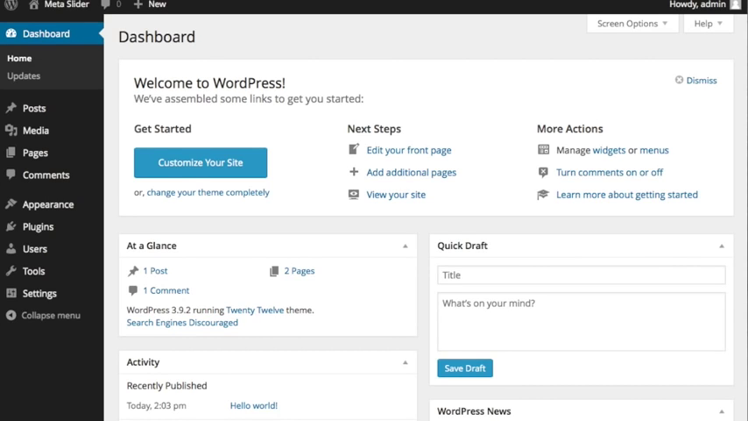I'm going to take just a few minutes here and show you how quick and easy it is to put a great looking slider on your website. In WordPress here, I have a brand new site that I've created. I've added a few images to the site and I've created one page. That page looks like this.